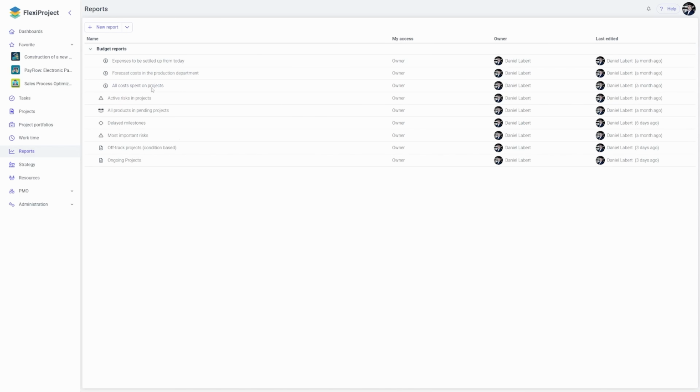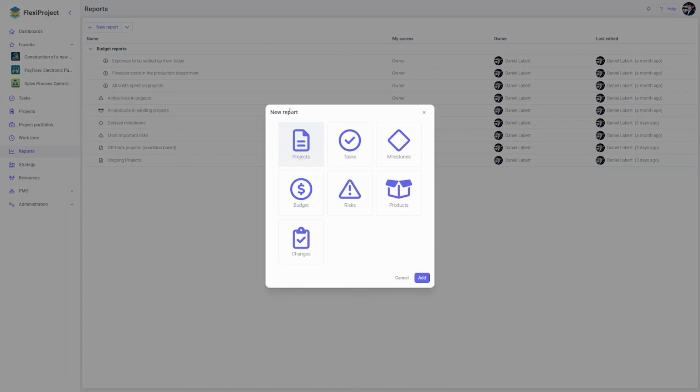Let's create a new report together. When I click on New Report, I have the option to choose what kind of report I want to create. And so, a report for projects will concern the projects we have in the system. The report on tasks and milestones will refer to the project schedules and these specific elements. We can also create reports on budgets, risks, products, or changes compared to baseline plans.